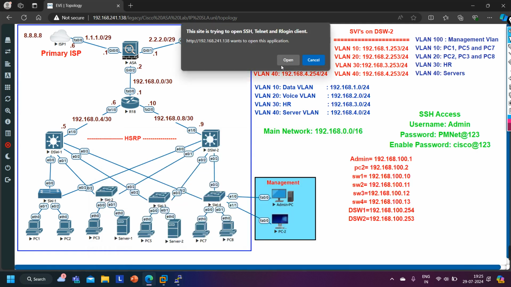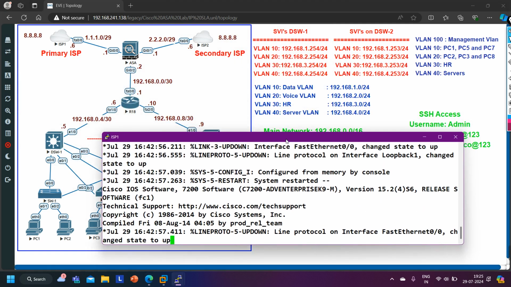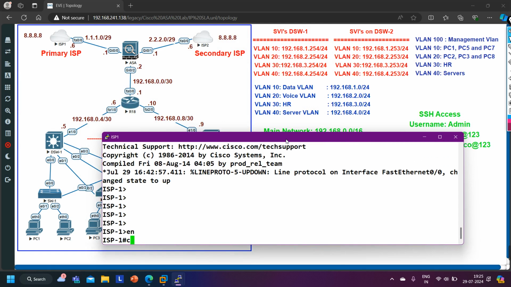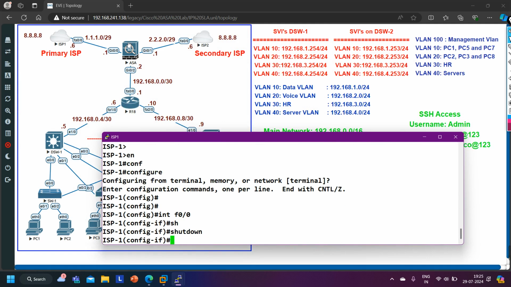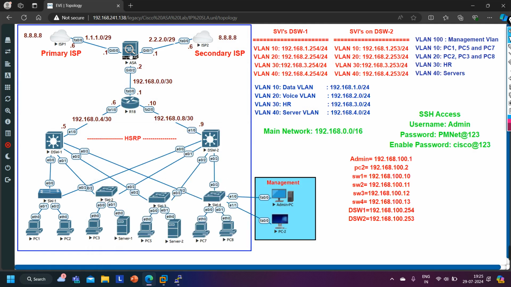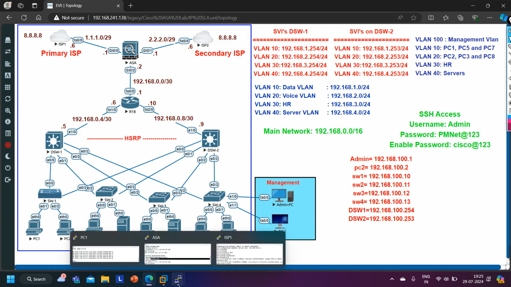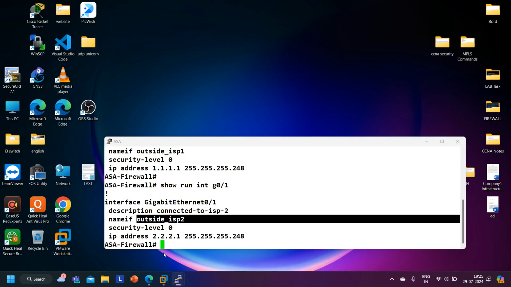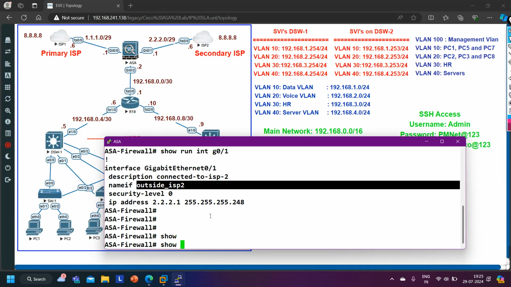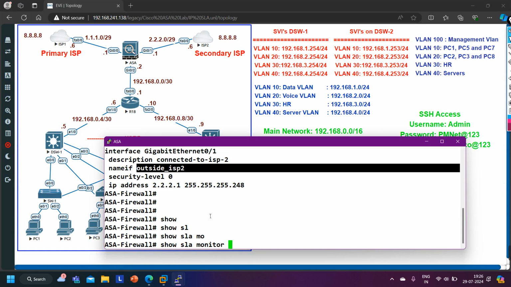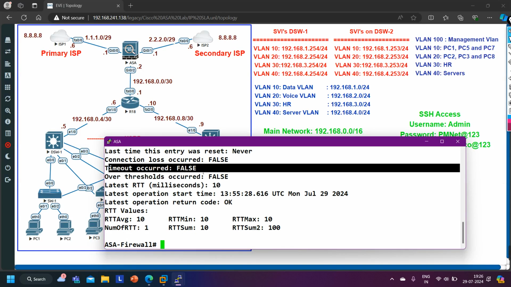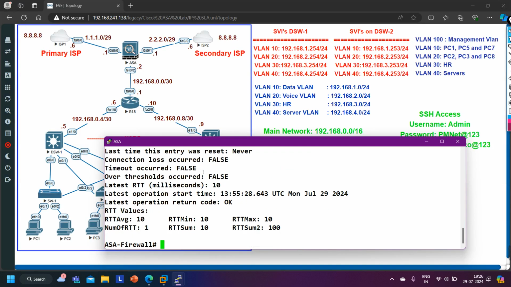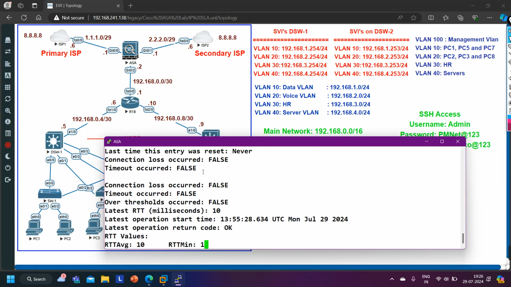What will happen, guys, if ISP1 goes down? Let me check whether failover is working fine or not. Config t, interface F0/0 and say shutdown. I have shut down ISP1. Now once ISP1 goes down, on the ASA firewall, guys, the track will go down. So on the ASA firewall you can run the command show sla monitor operational-state. You can see this timeout occurred will become true first. Once it becomes true, just wait for some time.